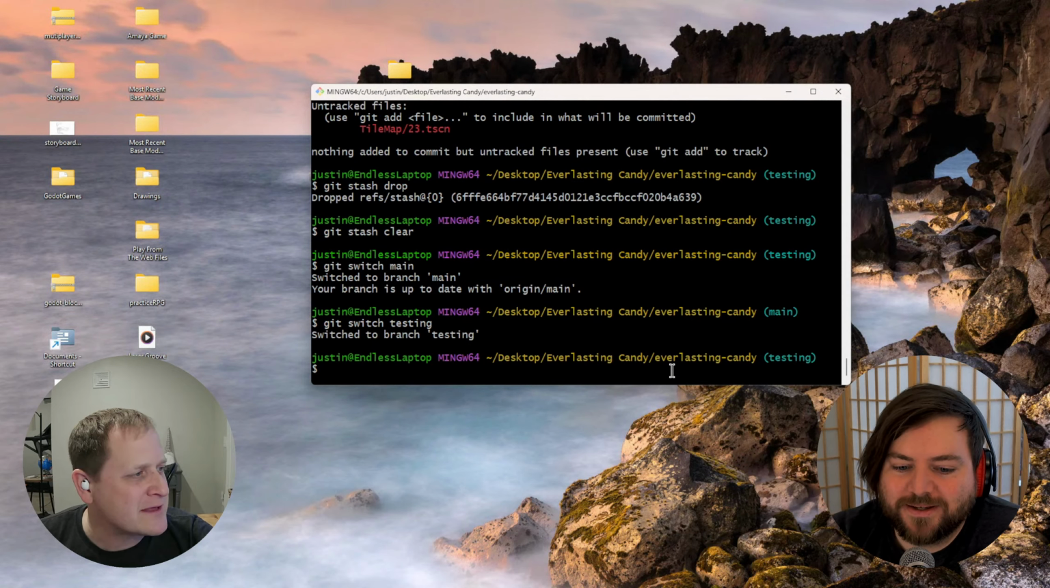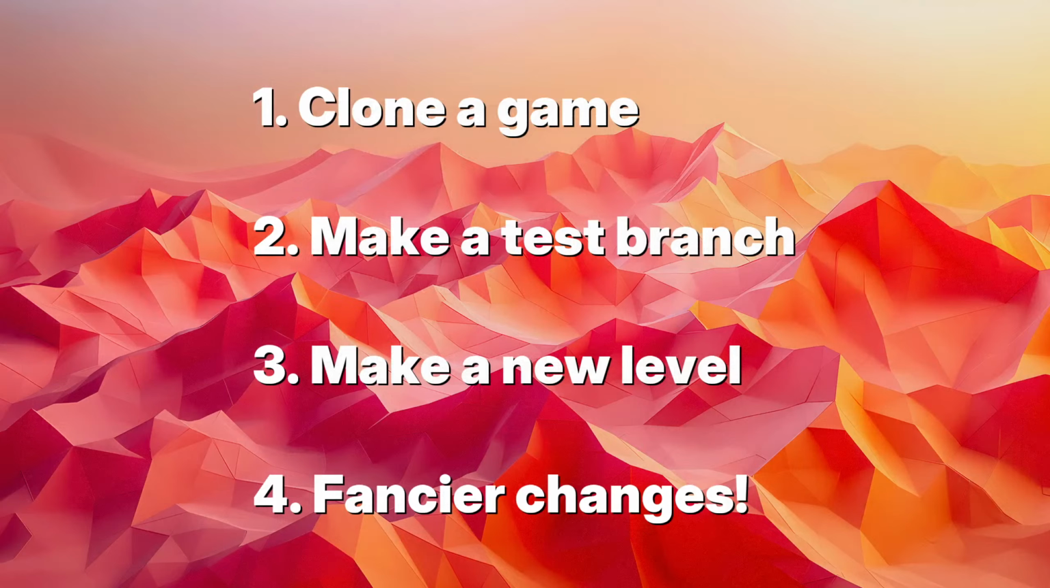That I think that's everything we wanted to do. Yeah. Let's go back here. Clone a game, make a test branch, make a new level and fancier changes like the audio background. So you'll notice we didn't end up pushing these changes, and that's kind of intentional because we didn't start out by making a fork, and we didn't want to get too into the weeds with the Git stuff there.